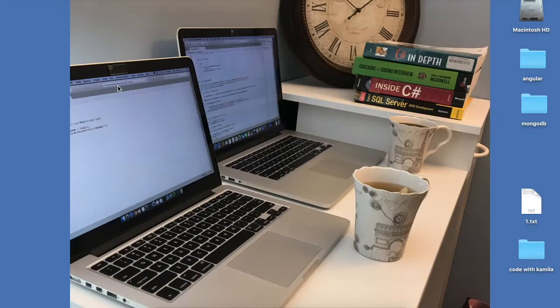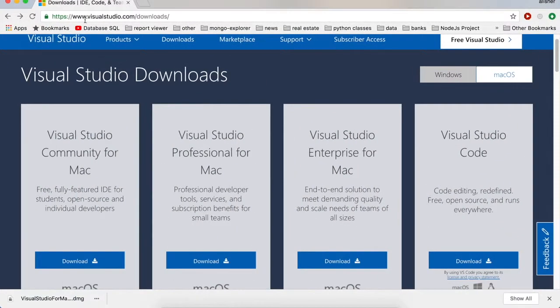So let's start with installing some software. In order to use C#, we will need Visual Studio 2017, and we can find it on www.visualstudio.com/downloads. Here you see four options: Community Edition, Professional Edition, Enterprise, and Visual Studio Code. We will use Community Edition because we don't want to pay for Professional or Enterprise. And Visual Studio Code, it's not Visual Studio anyway, it's just a little application.